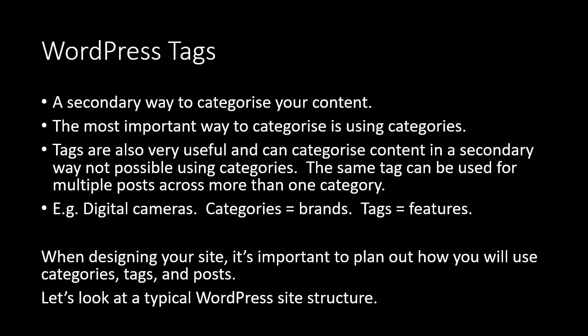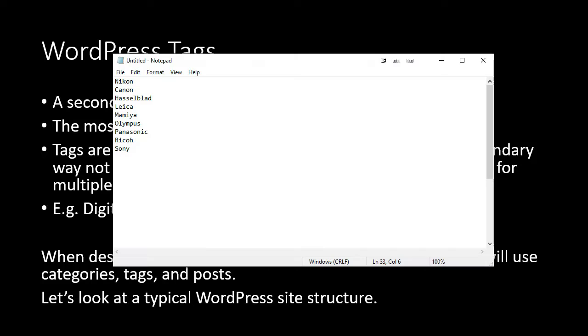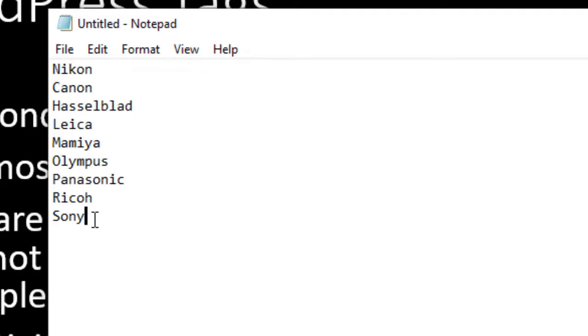And that's really useful, as we'll see as we come on to discuss how we're going to use tags and then look at the structures of websites. So bear that in mind. Categories, one per post. Tags, multiple per post. If we take an example of digital cameras, then maybe categories will be the brands of the digital cameras and tags will be the features. That would make sense in terms of how we use categories and tags, because a camera can only be one brand, but a camera can have lots of different features which would be defined by the tags. I've made a list of the brands here, and these would make very good categories for your website.